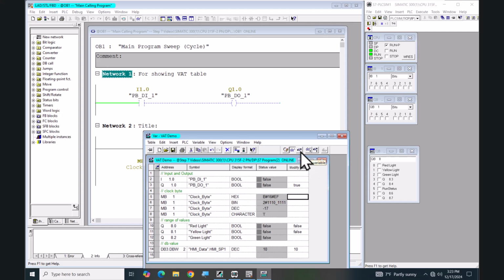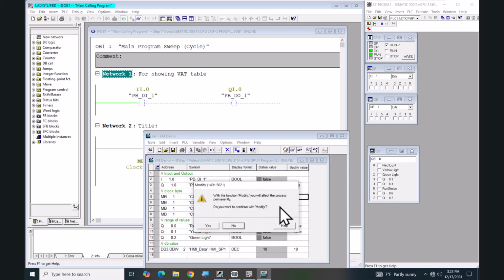And there's a lightning bolt here. This is going to modify values based on the trigger condition. So I will select the lightning bolt, and then I will get prompted saying that I will be intervening with the process. Do I want to continue with the modify?